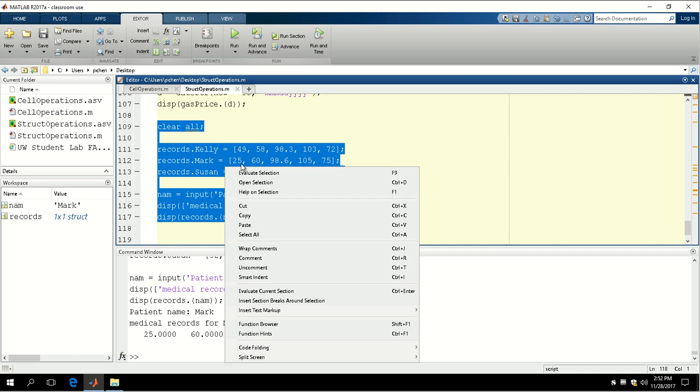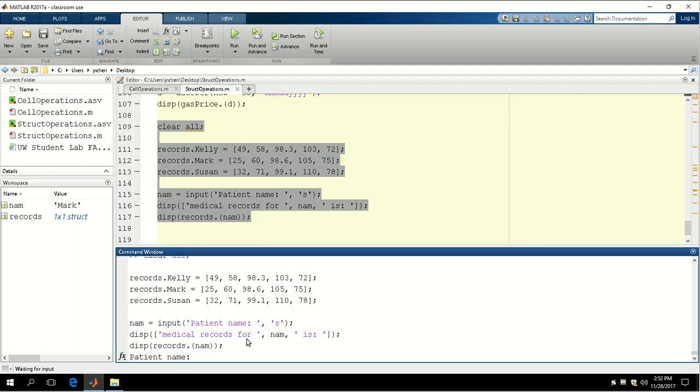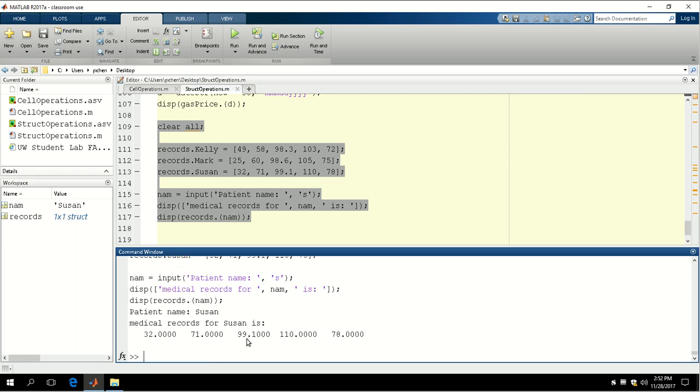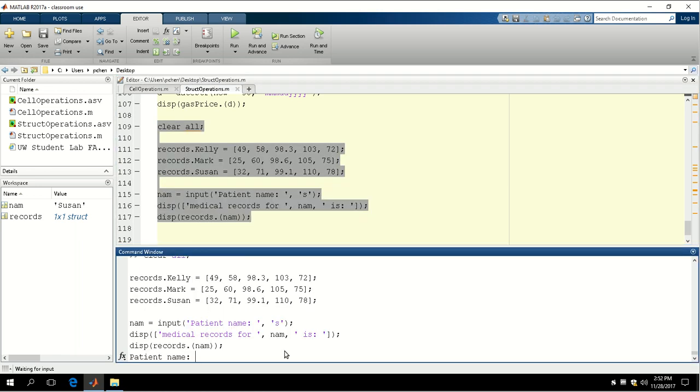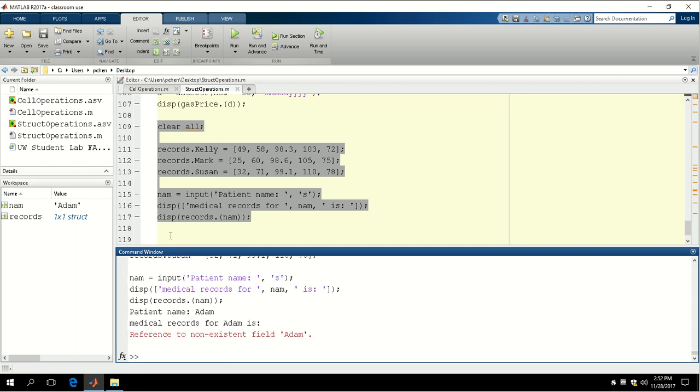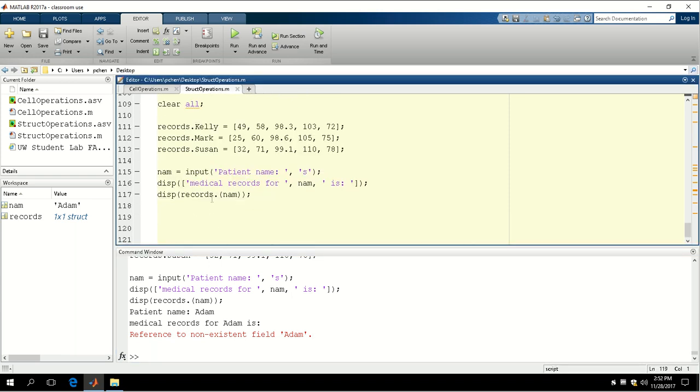And then let me execute again. Let's give it Susan. And then let's try something that doesn't exist in it. Let's say Adam. So Adam is not really a field for the records structure, so we get: reference to non-existent field name Adam. So that's how you can use dynamic field names. Don't forget the parentheses, to ask Matlab to do the evaluation.